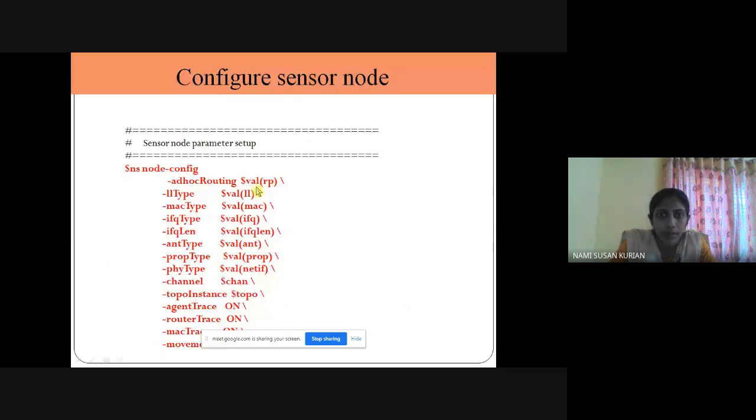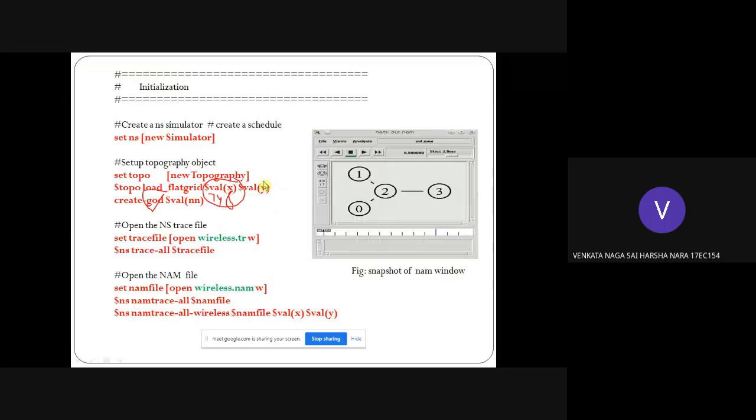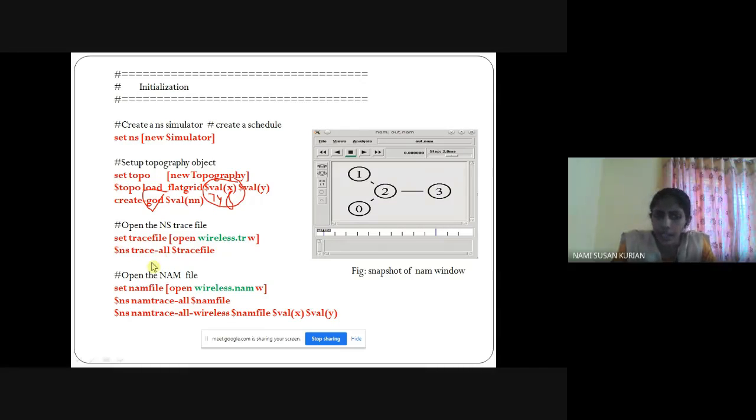So, in the trace file and NAM file, there are some more commands. What are those? The namtrace-all and trace-all commands. trace-all means you are writing a program from the first line to the last line. When you run the program, it will trace each and every event. If you have 5 nodes, node 1, 2, 3, 4, 5, and you are sending data from node 0 to node 1 at 0.1 seconds, it will trace it and make a trace file.